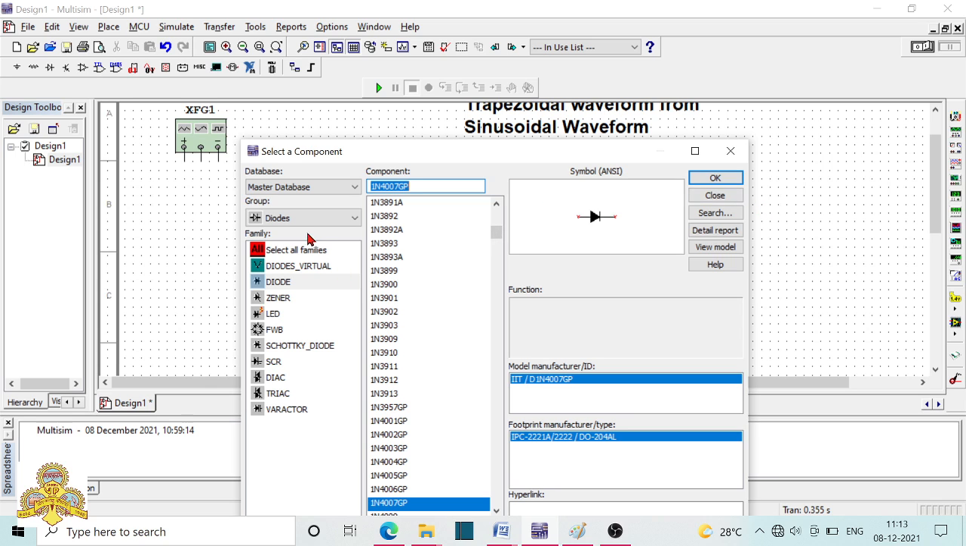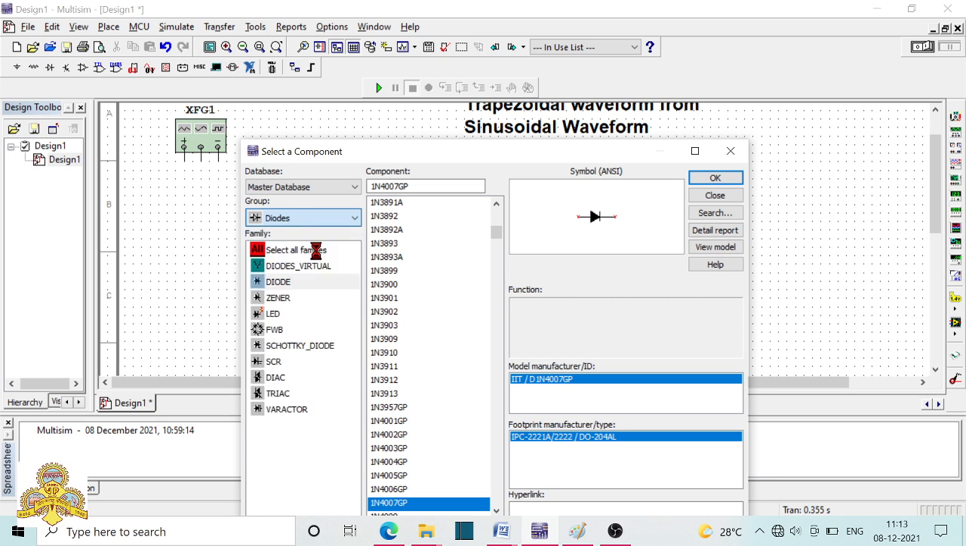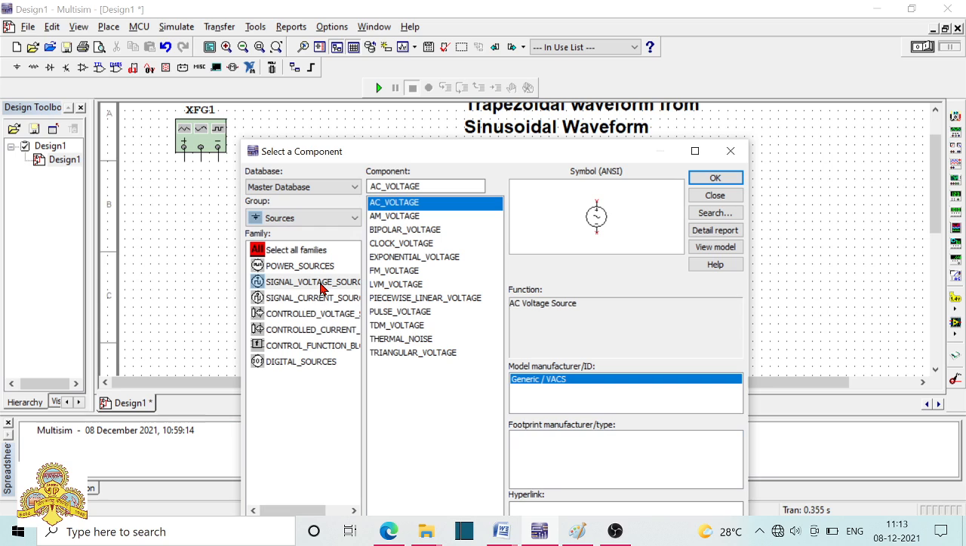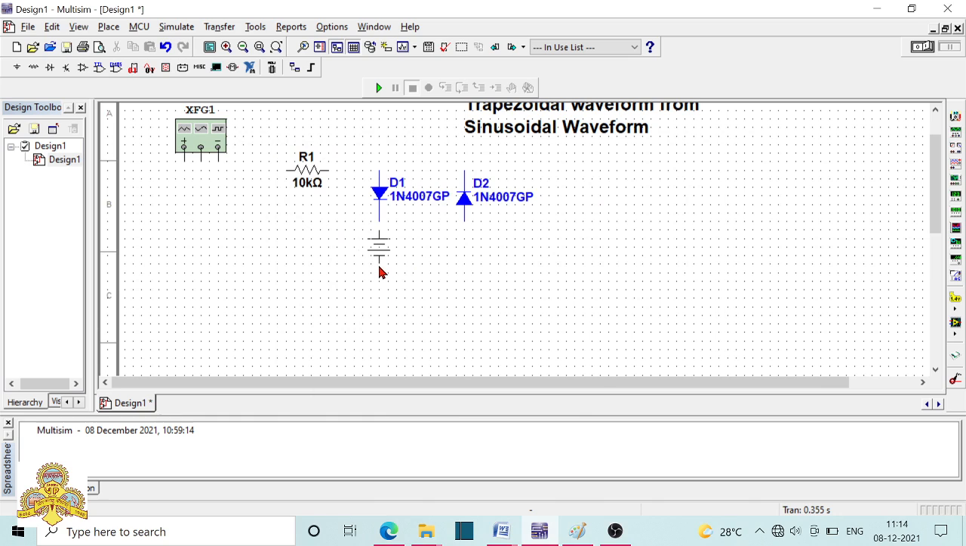Later on, we need a DC power supply to generate a trapezoidal waveform, because we have to clip off the top of the waveform. Hence, go to source. In that power source, select DC. We need two DC power supplies. Fine. One DC supply is placed like this.